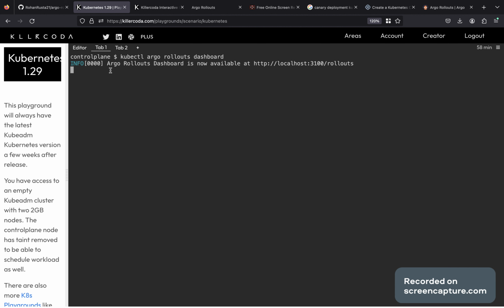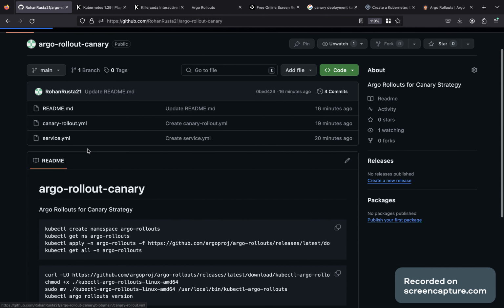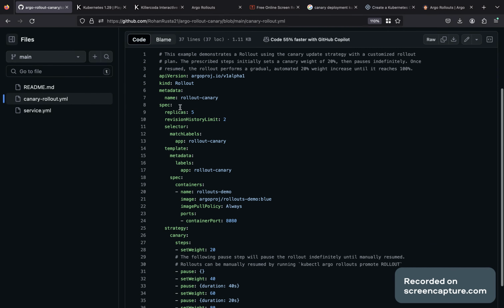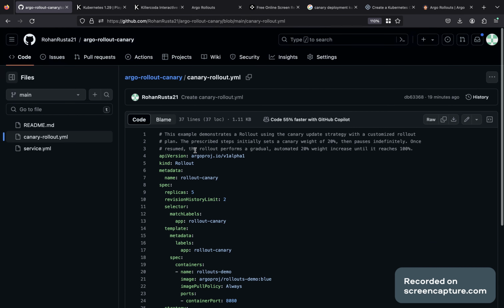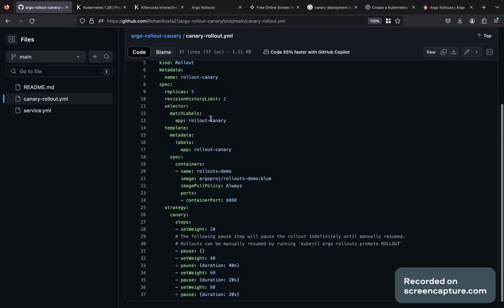There is a port forward for this service, so I will be using another tab. Okay, so for the rollout, I will be using this YAML file. Let's take a look at this. This is the YAML manifest for Canary deployment. Here we are using this API version, and the kind is Rollout. This is the name. Replicas I will be creating 5, and this is the revision history limit.